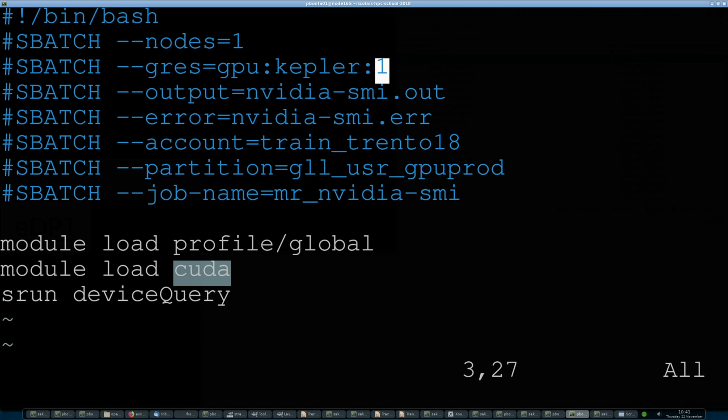Output and error are the files where standard output and standard error will be written. Account, you should already have it. That's what you specify, the account that you already have. Partition. This is another difference with respect to what you did in the previous days. You see that we are using a partition which is named GPU prod in this case. So remember to change it in the scripts that you have, if you already have some. And job name can be whatever you want. Next, module load profile global. We saw this morning. Just provides you with all the modules that we have. Module load CUDA is something that you need to do in order to have device query. Just put it there, it's useful for today.